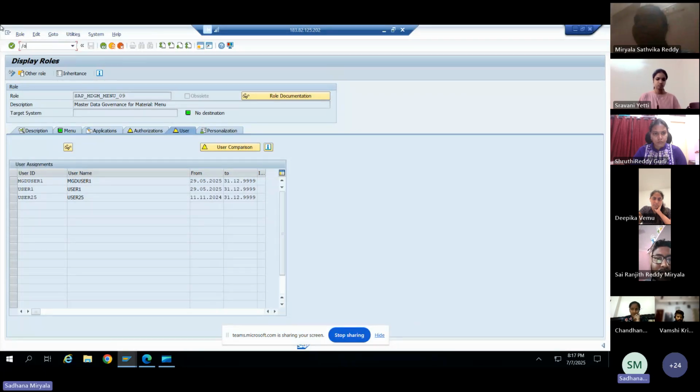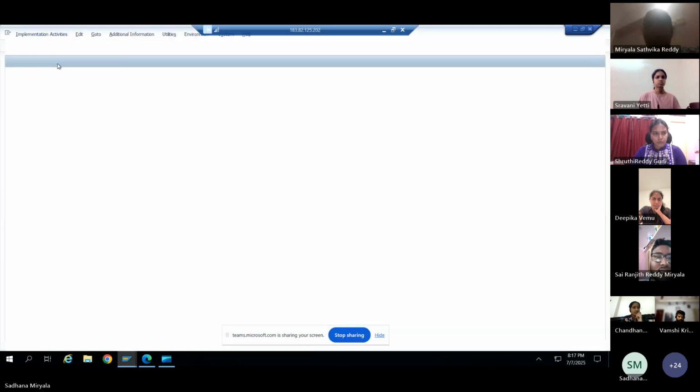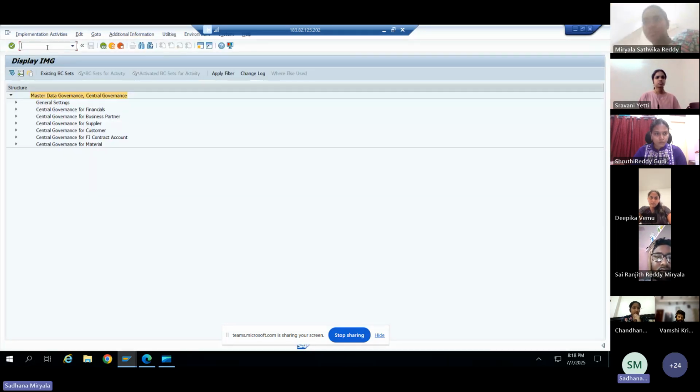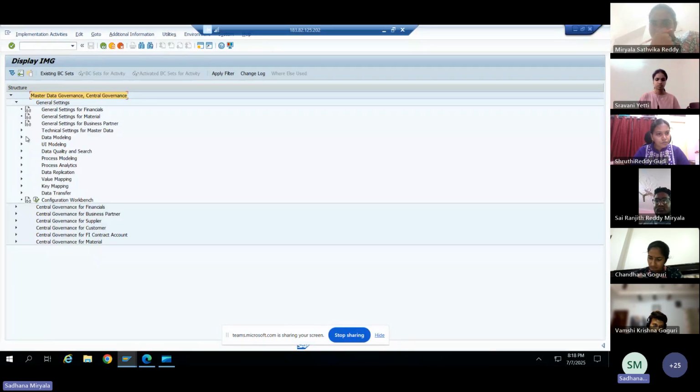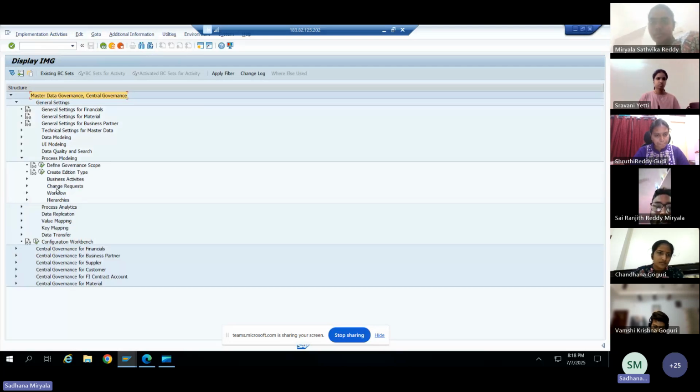Okay, so let's first discuss what are all the CR types we have. MDG_IMG, just note down all the T codes. Whenever I am saying any T code, just note it down in the notebook and later you can go through the T codes. MDG_IMG is the T code for master data governance. Here you can see master data governance, central governance. In this we have general settings, and here we have data modeling, UI modeling, data quality, process modeling. In this process modeling, we have the change request.